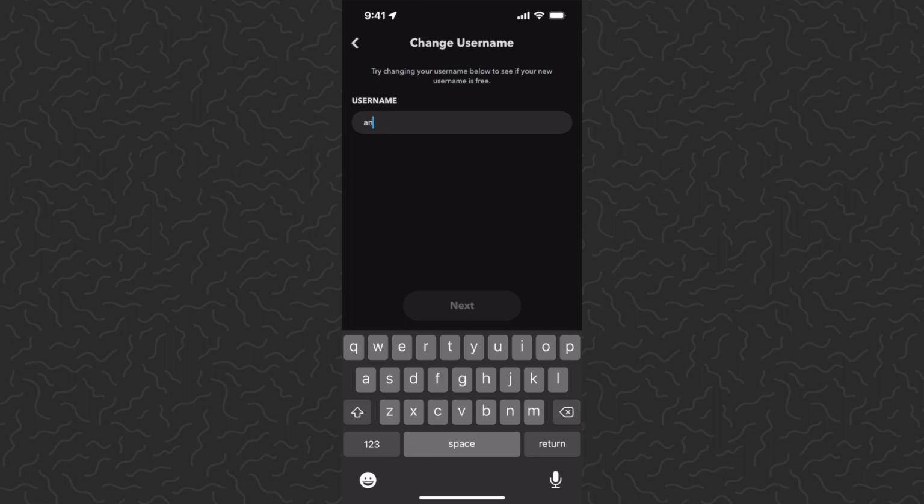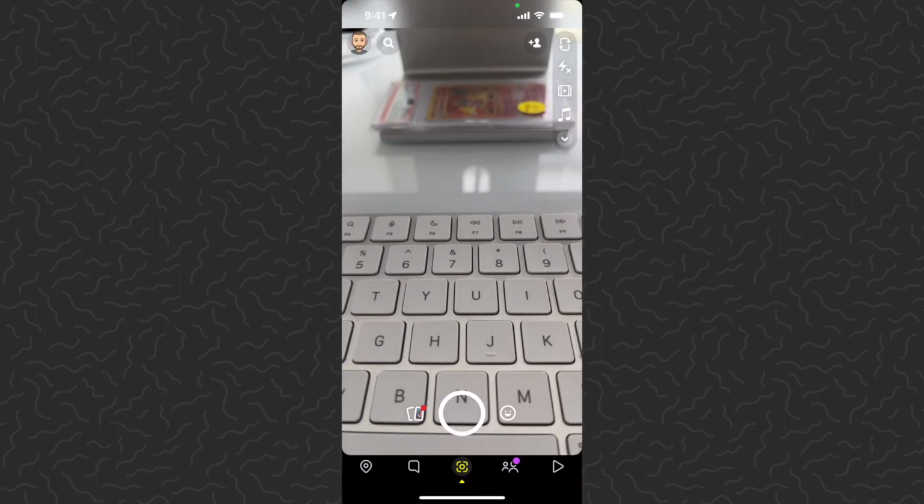Type in the new username that you want. It'll tell you if it's taken or not. And then all you would need to do is tap next if you want to keep this new username. I'm just gonna go back. I don't really want to change mine.